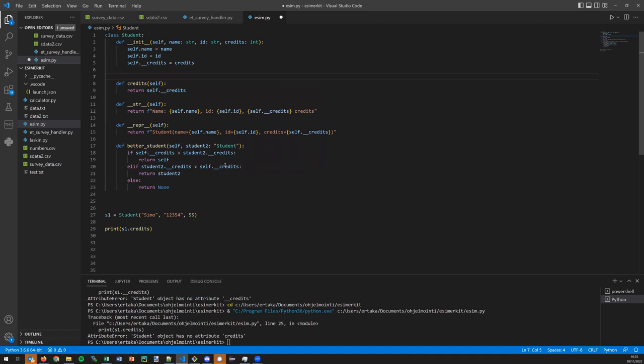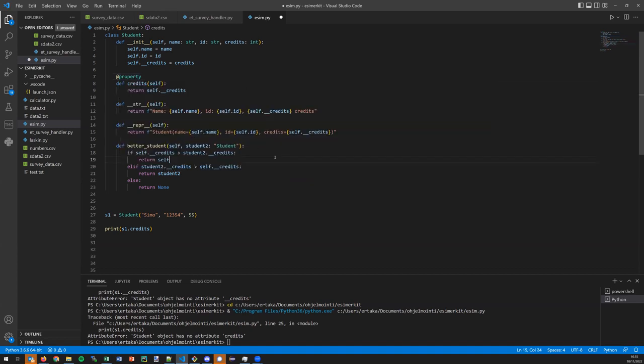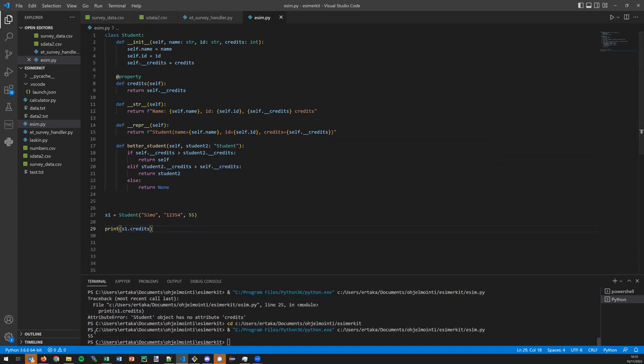And we are also going to annotate this with the @property decorator, which tells us this is a function to be used for getting an attribute value. Now we have an attribute which we can use for this one, and the attribute is called credits. It's the name of this method here. So now when we execute the program, we actually get 55 as a result.